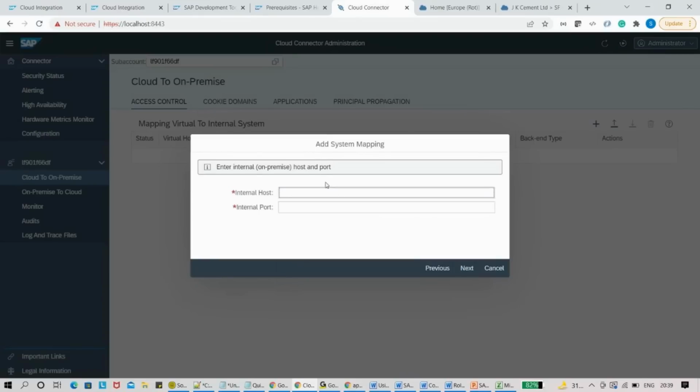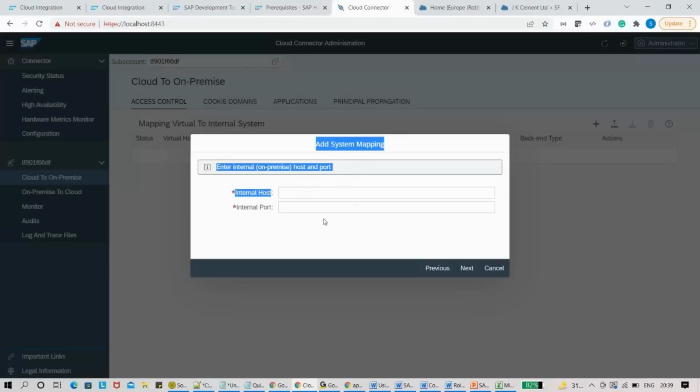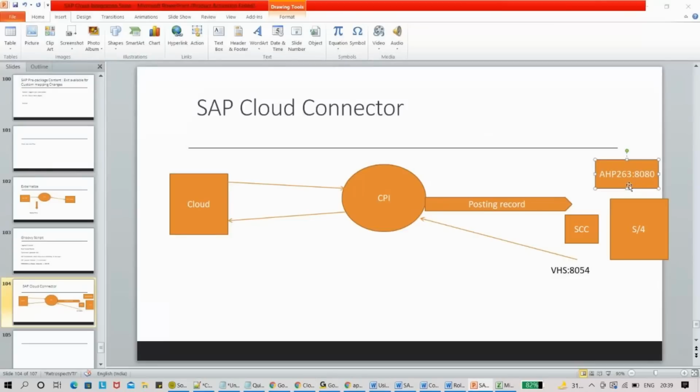I'm just going to define the internal host. So this internal host is important. Why? Because this is the system which is actually the backend one. So let's say I say AHP 263, whatever the internal host you have, you can just go into your system details and find that particular part. Port is like 8080, whatever I've just given in this particular screenshot.